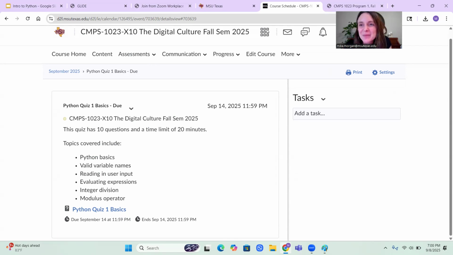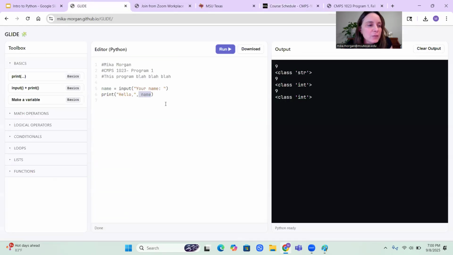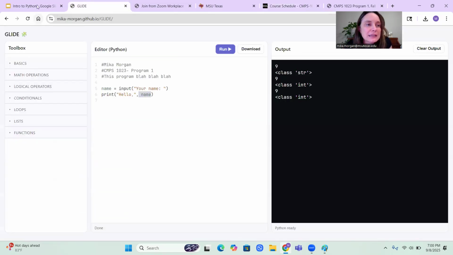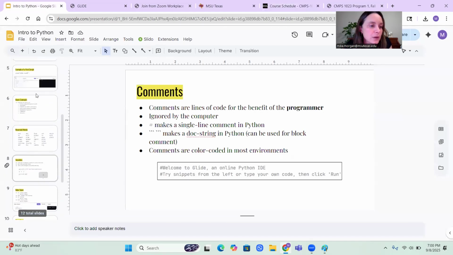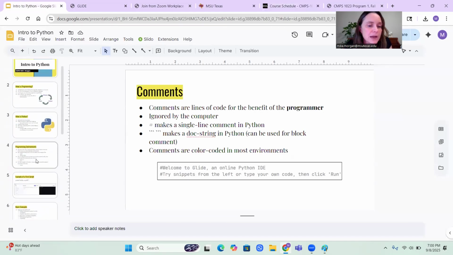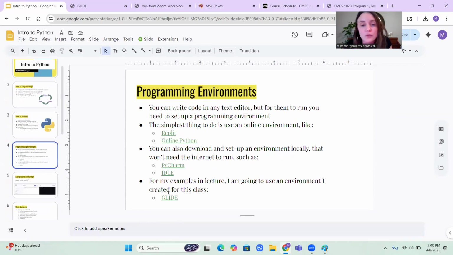All right, please email me if you have any questions. Good luck. If you want to use this environment that I made, it is linked in the slides. When I went through and talked about all of the programming environments, it's linked right there. You're free to use it. You do not have to at all. You are welcome to use any of these other programming environments as well, whatever you are comfortable with.